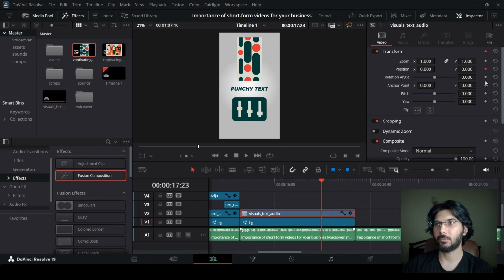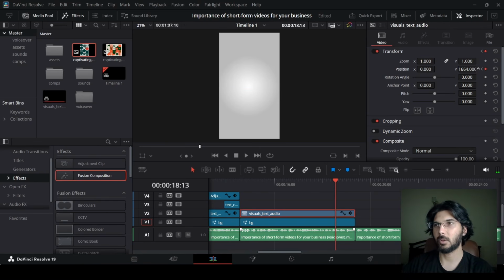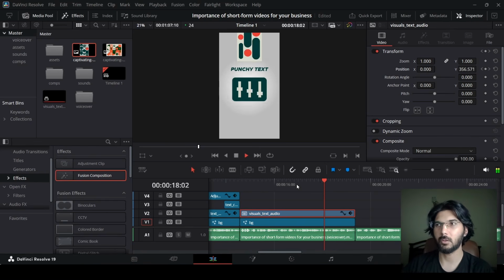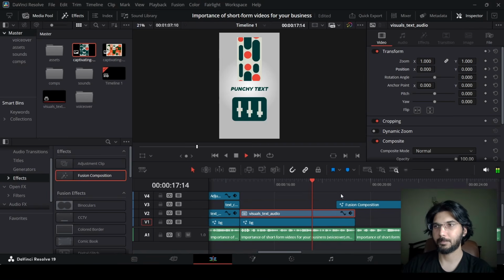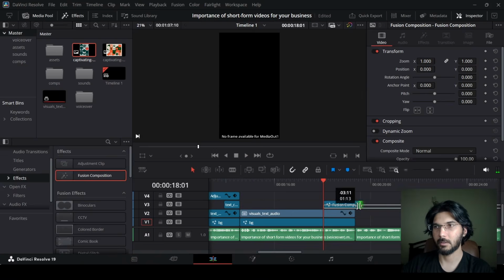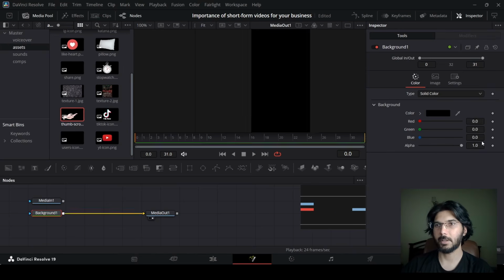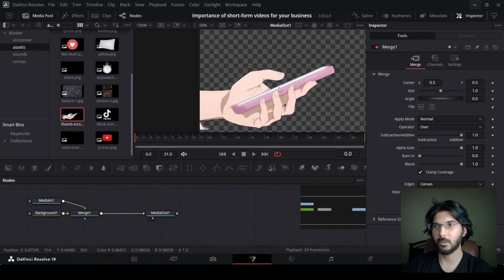And now let's create a keyframe at position right here, where we're going to add the other scene. So now we can just move this out of the way. You can move this up using the position. And now let's add in another composition right here. Let's resize this and add in this image for this hand using a phone.